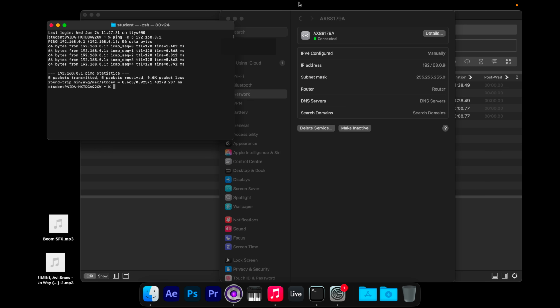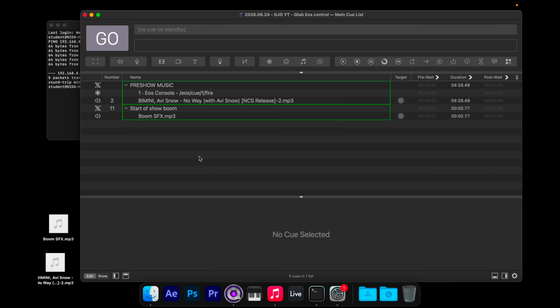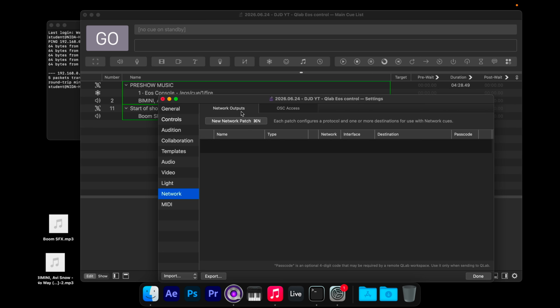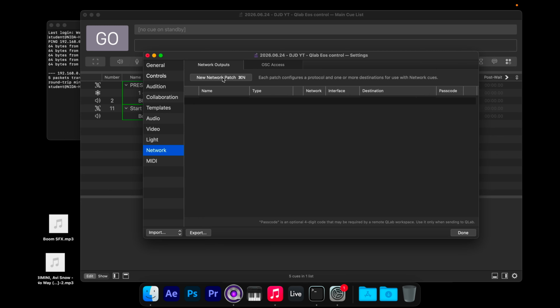On the QLab 5 machine, we want to go to Network Settings in QLab. So we go to Network Settings by going Command, scrolling down to Network, to Network Outputs, and then we're going to create a new network patch.